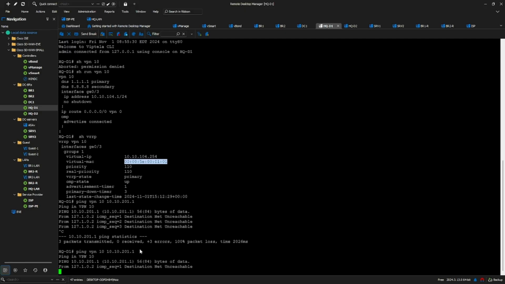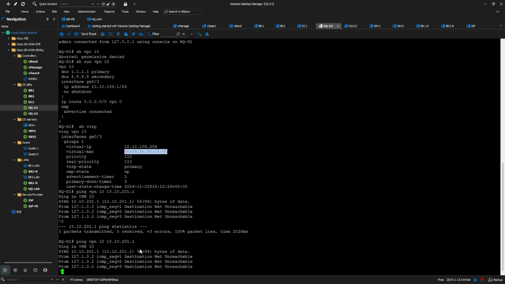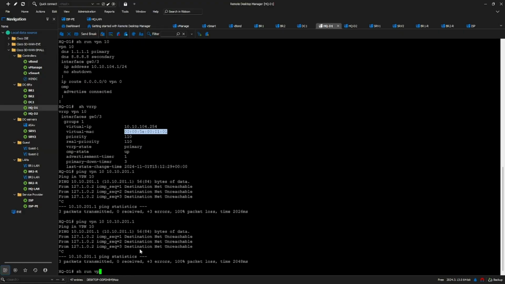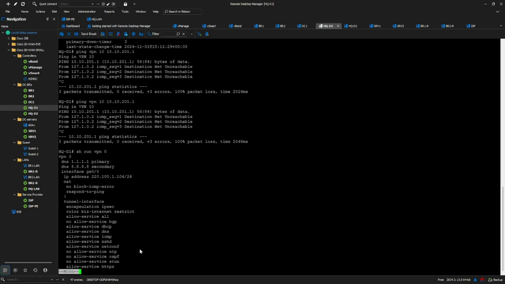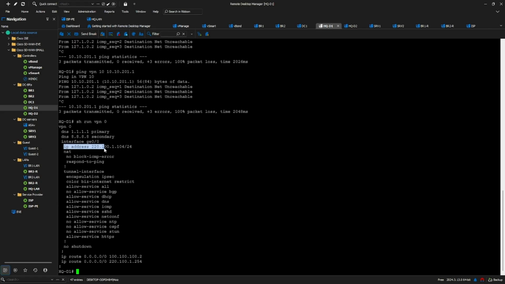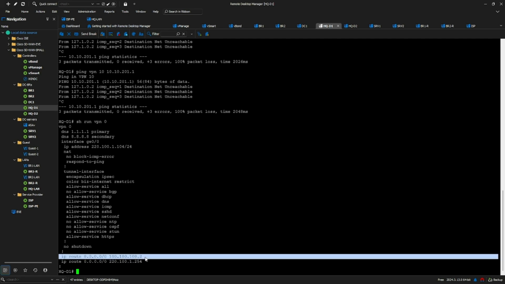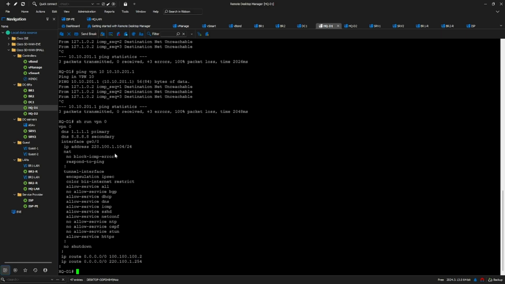Okay. It's not reachable for some reason. Show run, VPN 0. I do have that one. IP route is, okay, I need to remove this route, but still it should be able to reach because I have this one. I have this one. Yep.